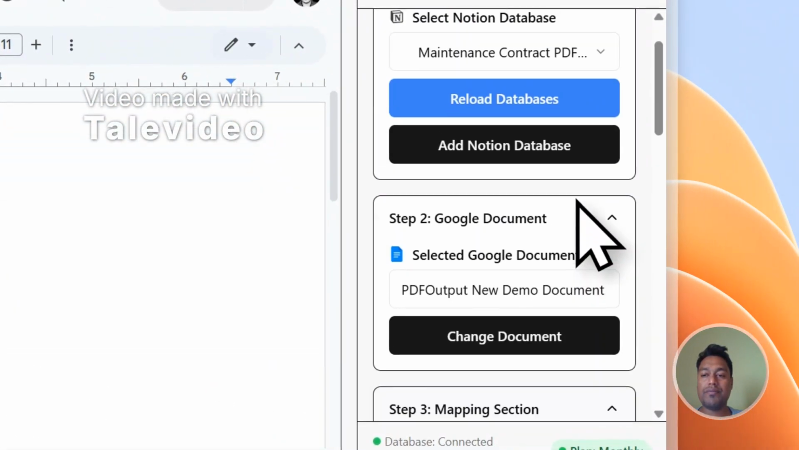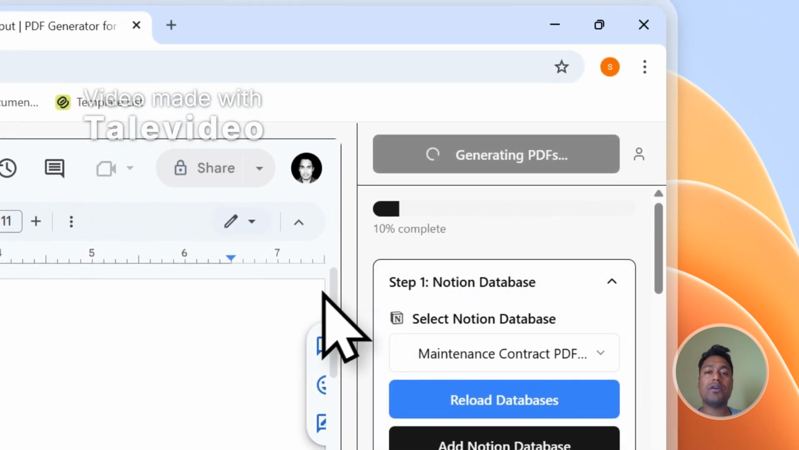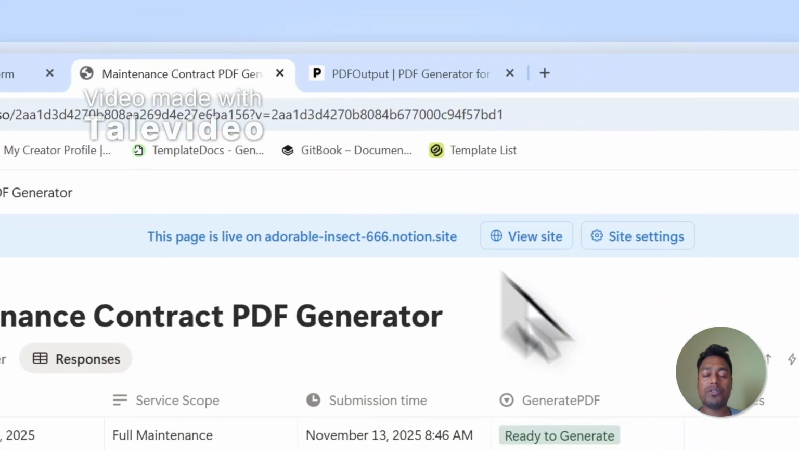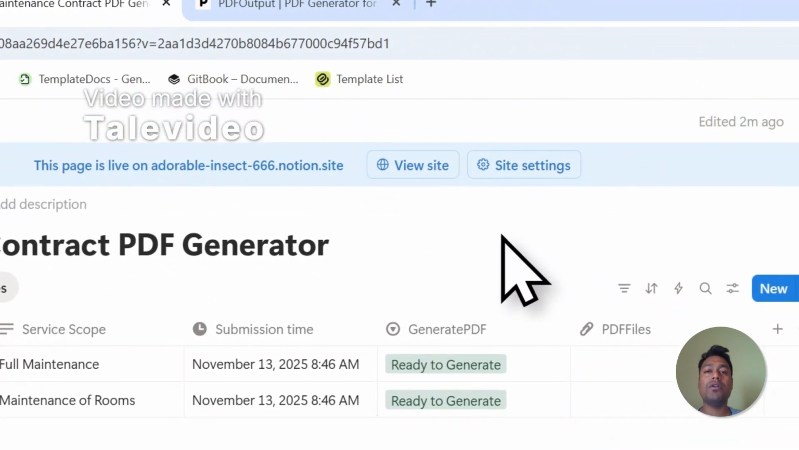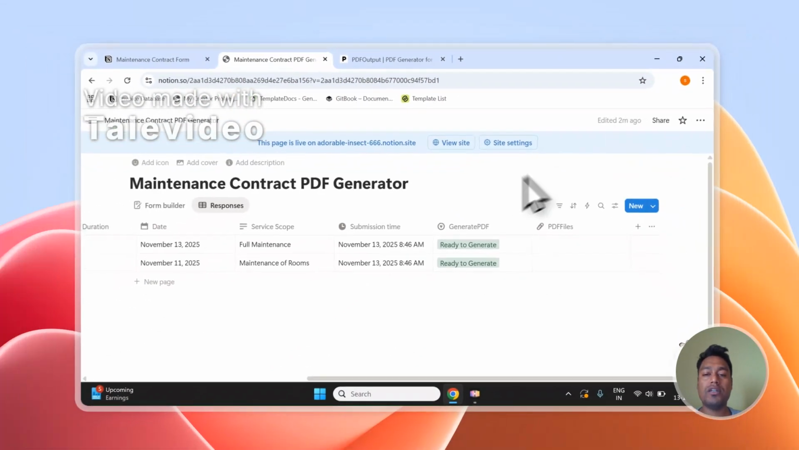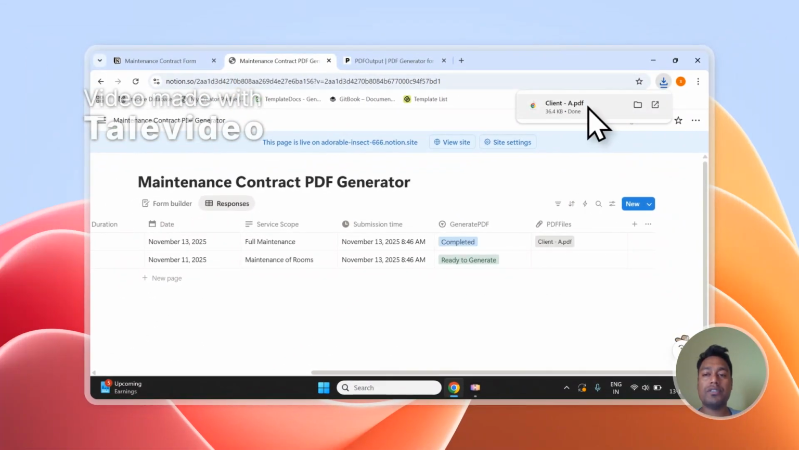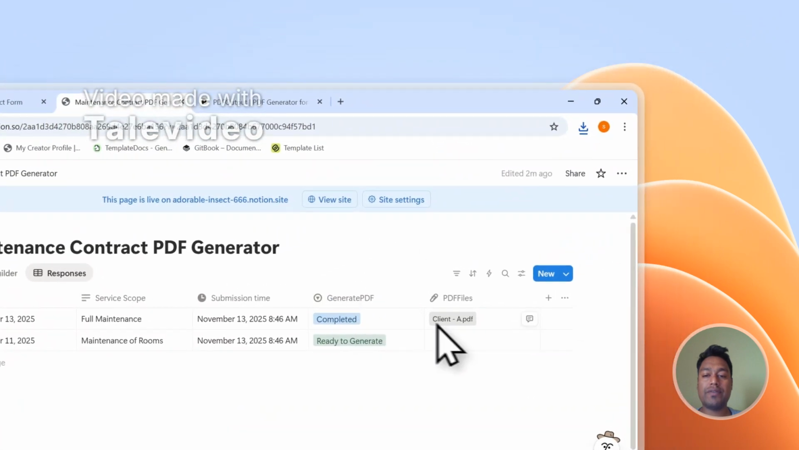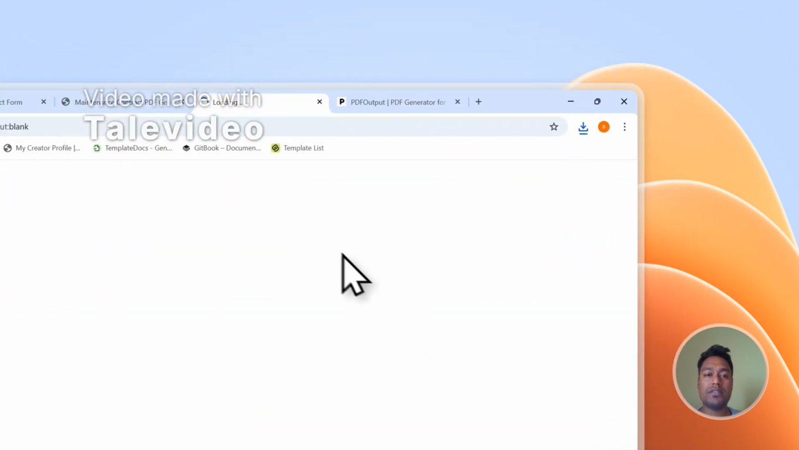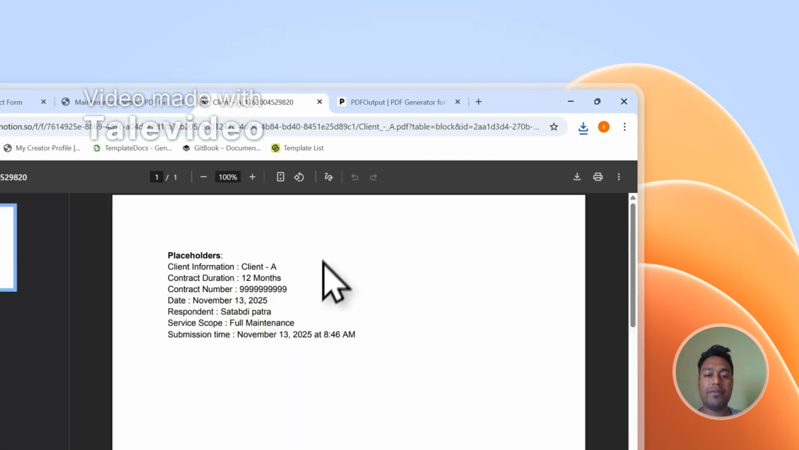With everything set up, now click on download PDF and it will start downloading the PDF right inside your Notion database. It will also download the file onto your downloads folder. So you can check the file in the downloads folder which is getting downloaded. You can see the first file is already out. Let me click open this and I will be able to see the PDF output properly.